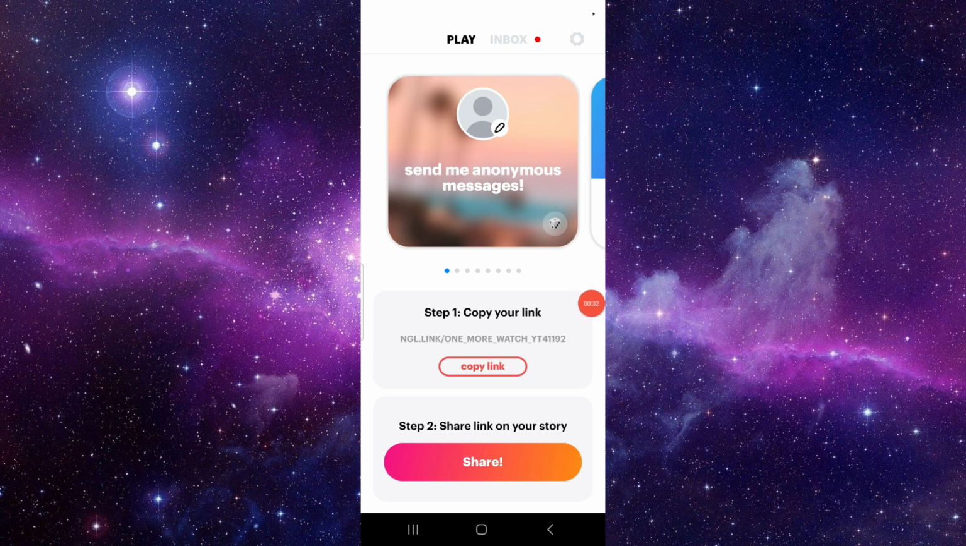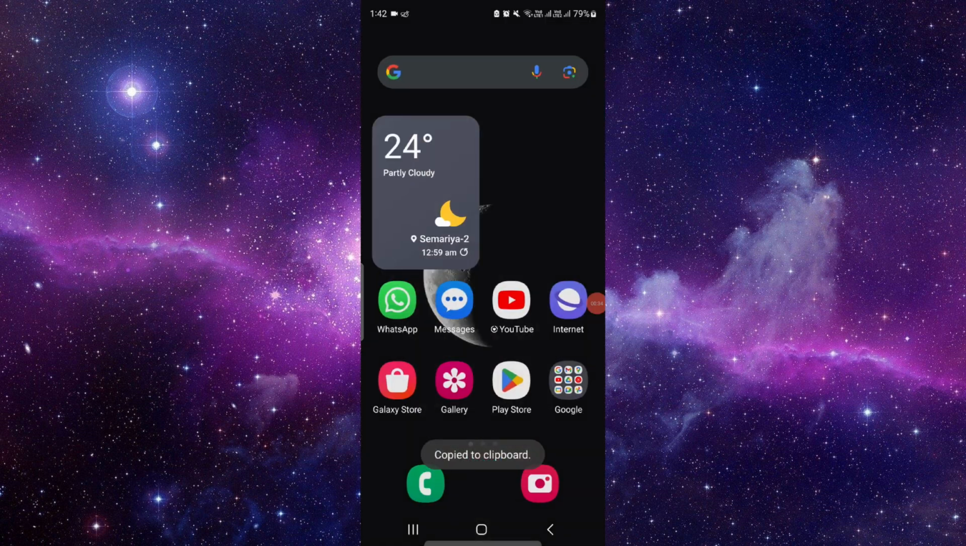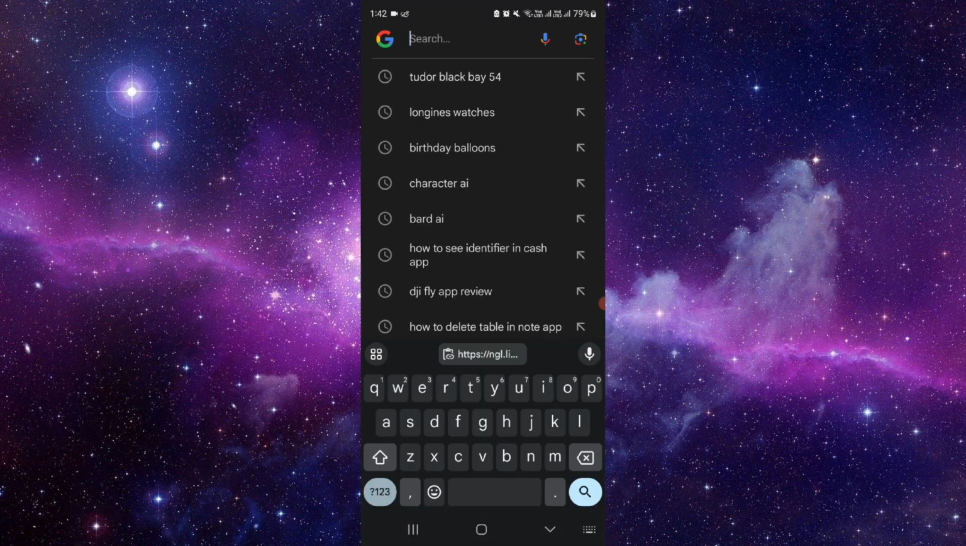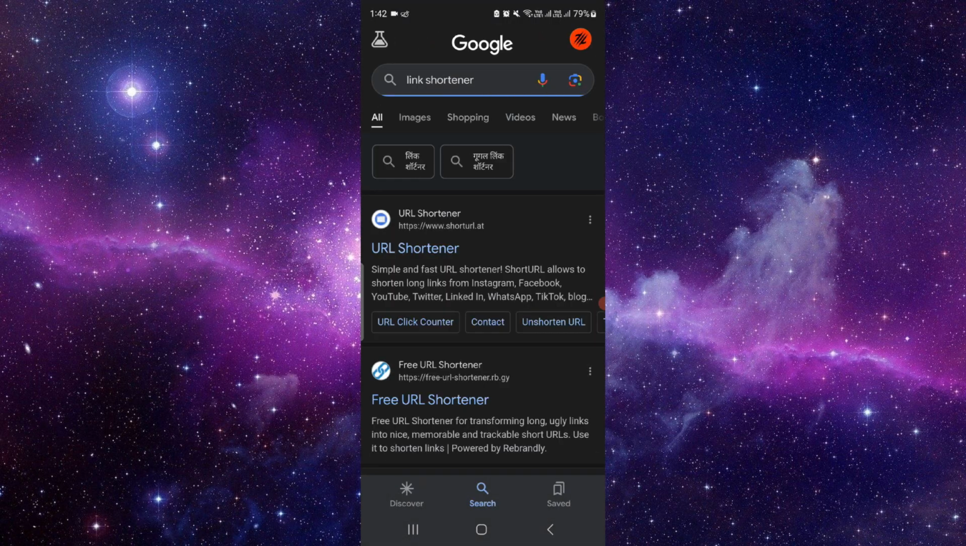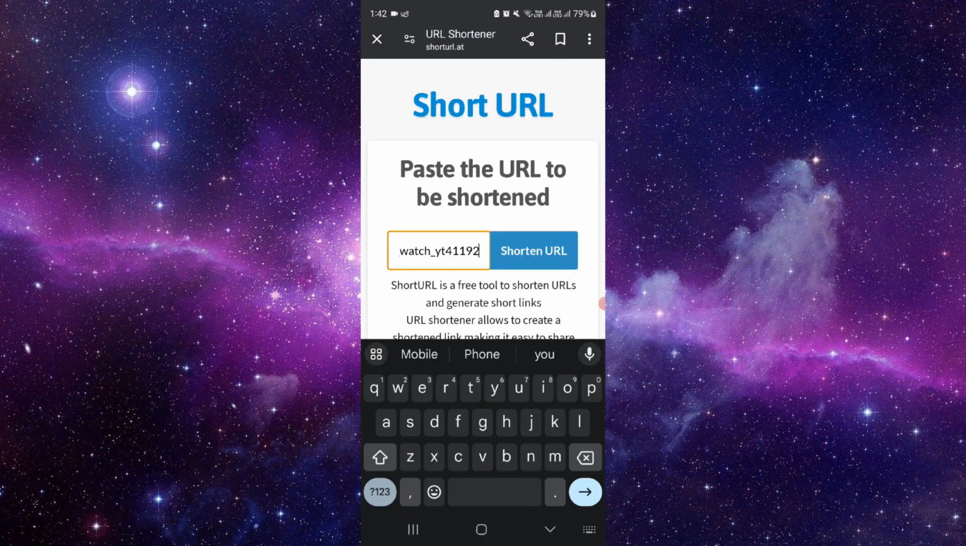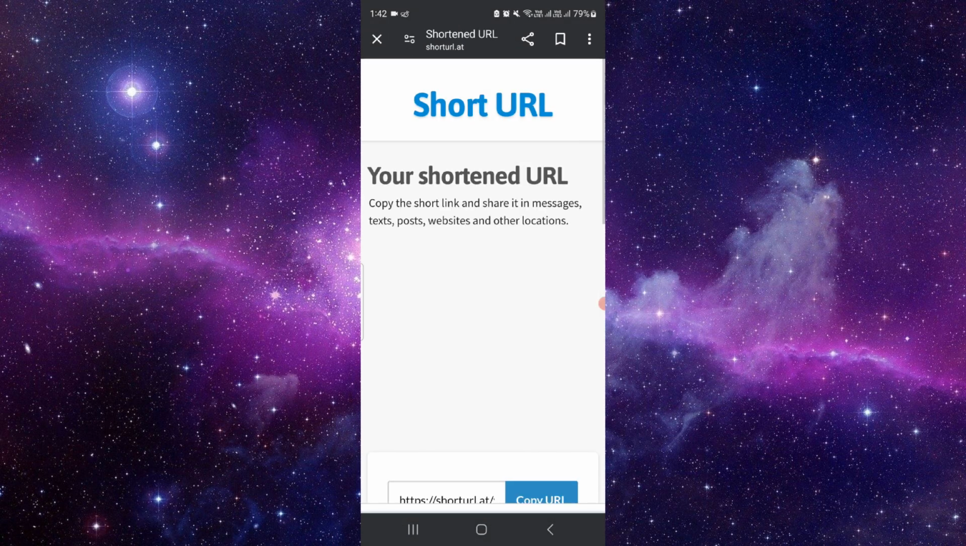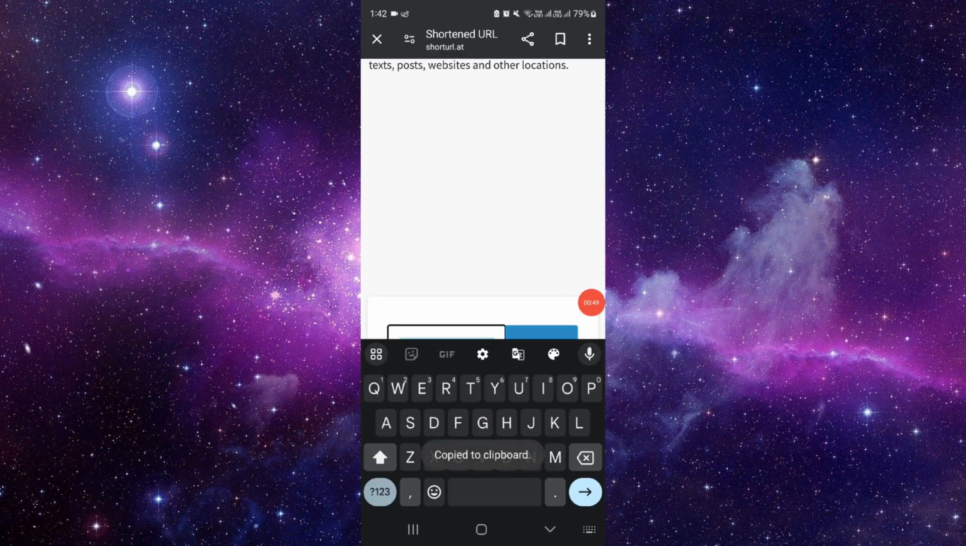So basically you can do it with a link shortener. Just copy the link, then go and search for a link shortener. Go with any website, paste the app link here, shorten it, then you can copy and use it.